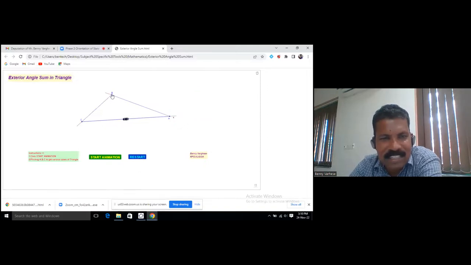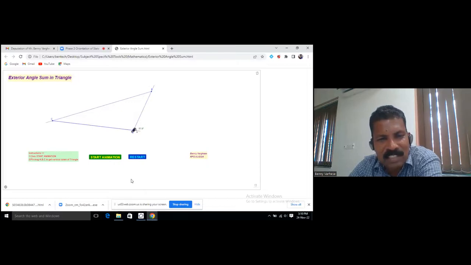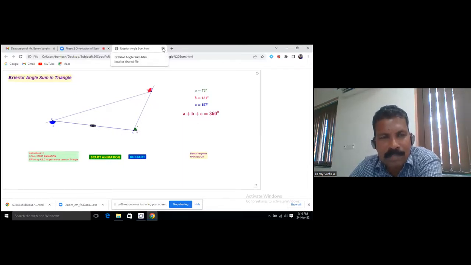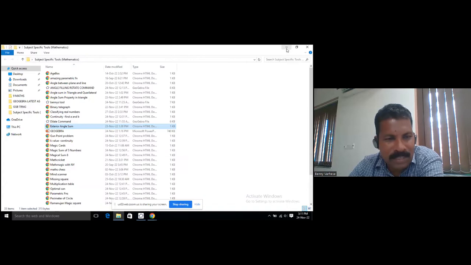Restart, then change the triangle as you like, in any form, any way you can drag, then start animation. It is not a simple case. We can show a variety of cases, and every time it will be correct. Then only a student will come to know that it is true every time. Otherwise, they will think some adjustment was made. Okay.